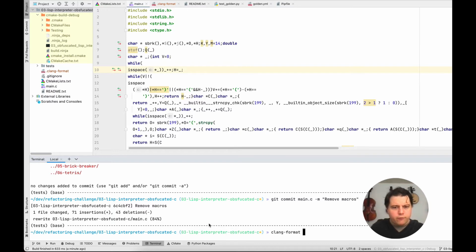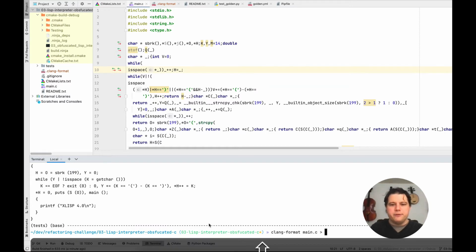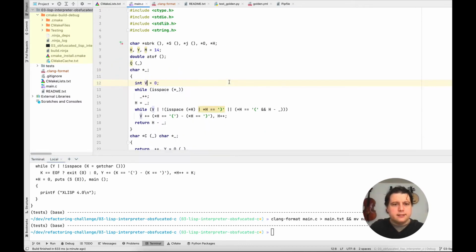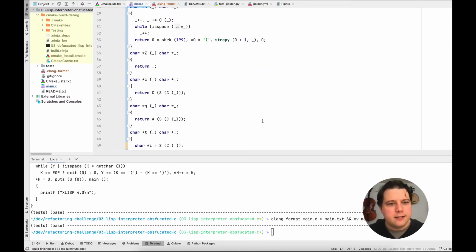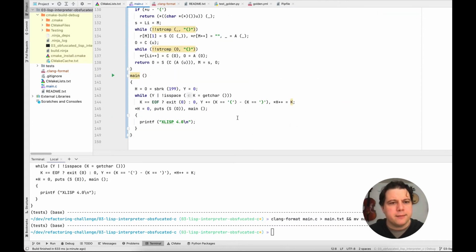Clang format main.c, which just gives an output. And I can't do it over the top of main.c because that's the input of the command, but I can just use a little bashism to work around that. I can output it to a file and then move main.txt to main.c. Normally IntelliJ's formatting will work just fine, but on these crazier examples, clang format is nice.